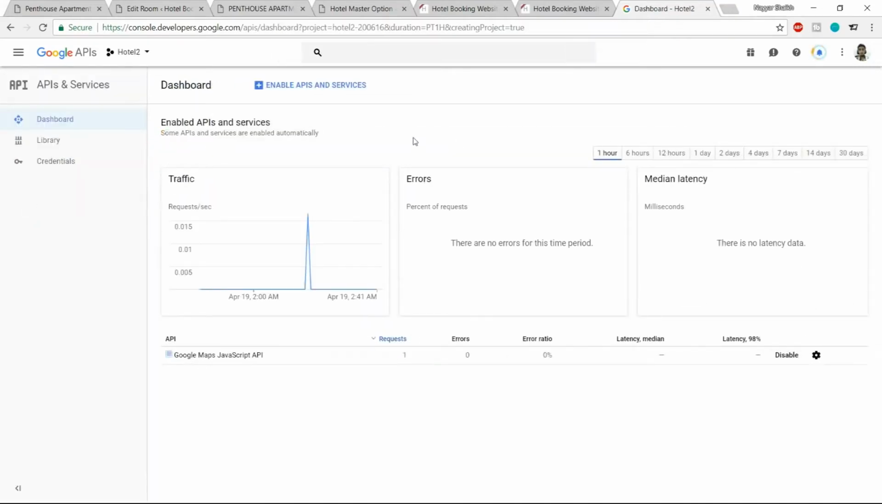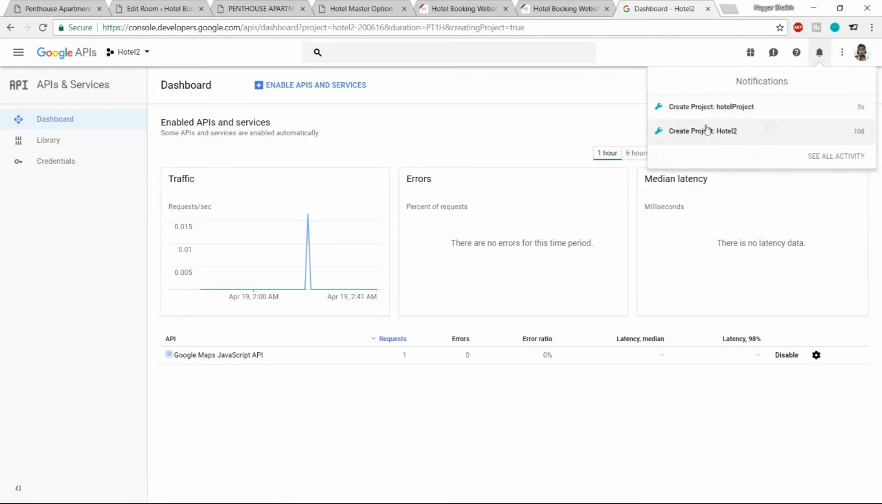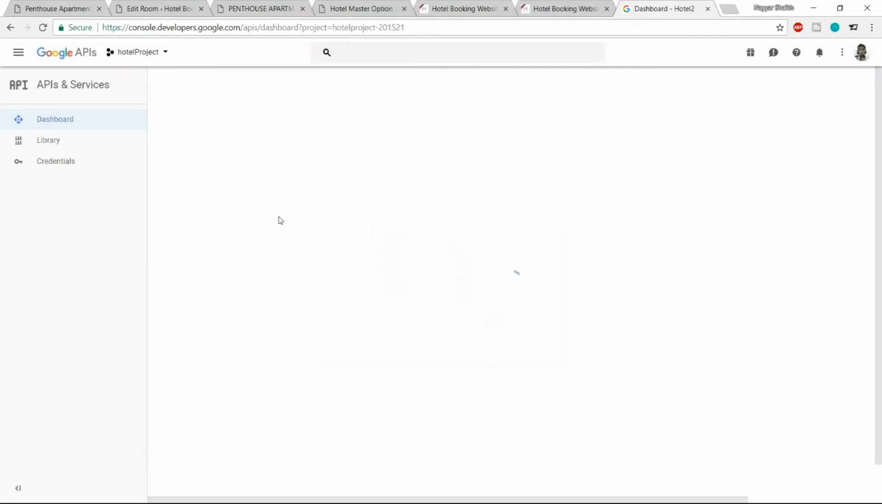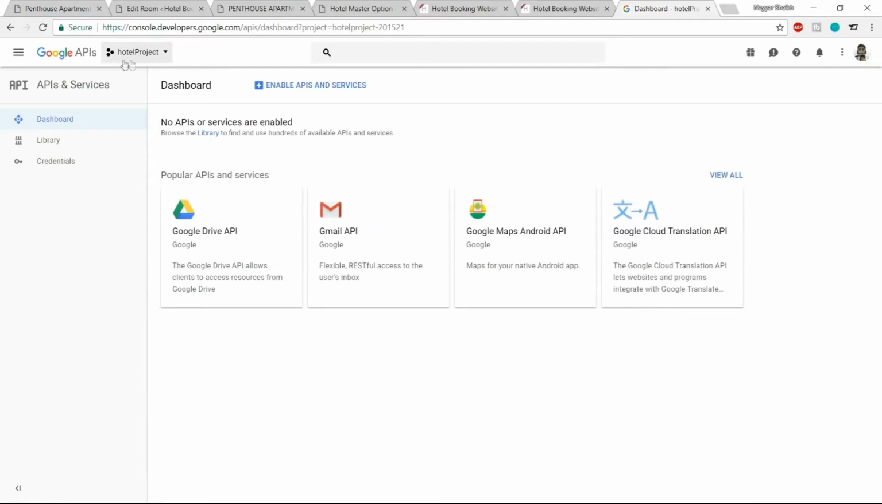Now once you do so, as you can see, this notification icon is loading, which means that your project is getting created. Okay, now it is done. Now you can see one notification here. It says this project is created 5 seconds ago. Click on it again. You don't have to create anything new. You have hotel project over here. Select this. Now you should see hotel project at the top.